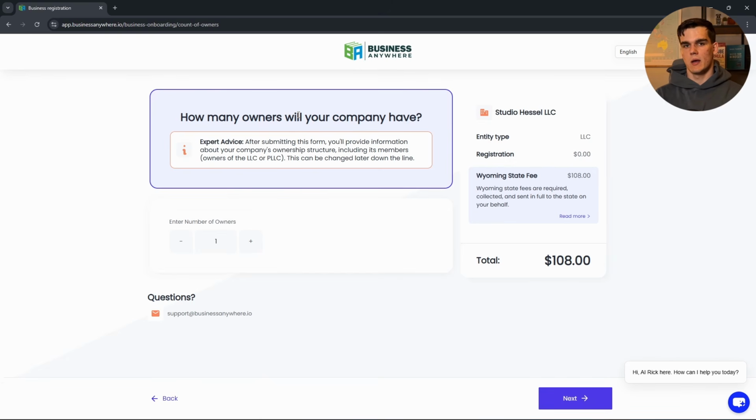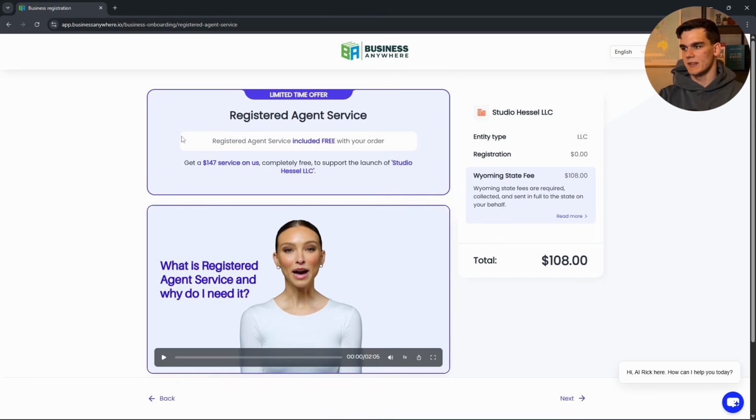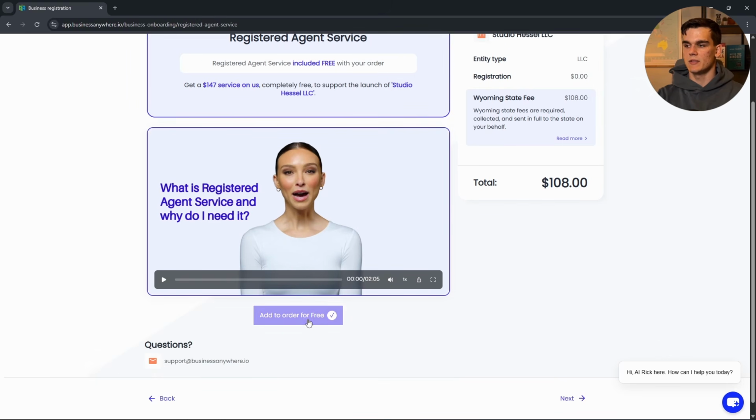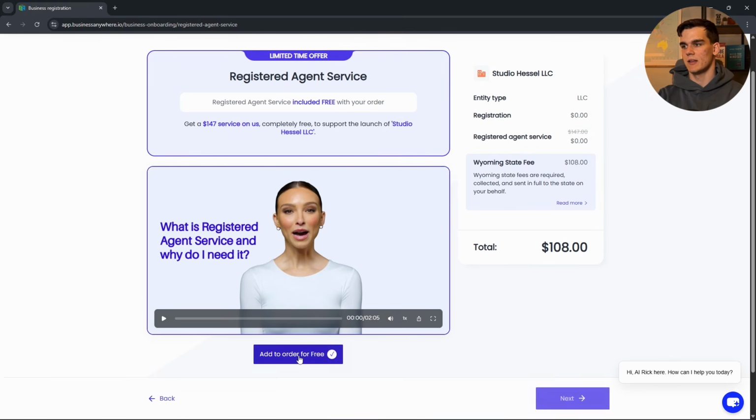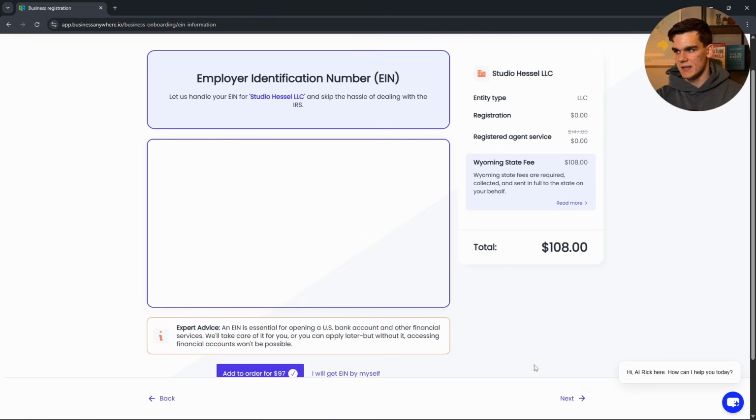Then we need to fill in how many owners our company will have. Now, for most of us, this is going to be one owner, so I'll leave this on 1. If you're going to have multiple members, you can simply change that right here. I'm simply going to leave it on 1 and click next. Next up, we have the registered agent service. This is really important. You want to add this as well, since this is required for us as we are non-residents. Then we click on next once again.